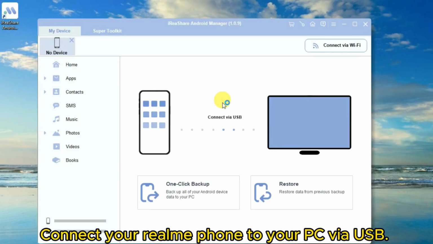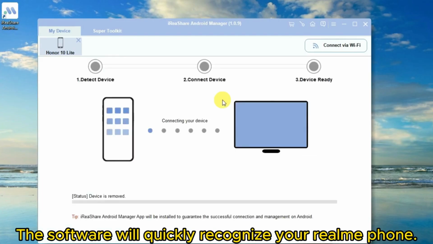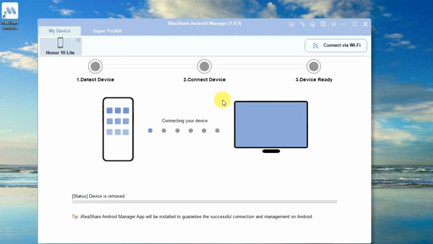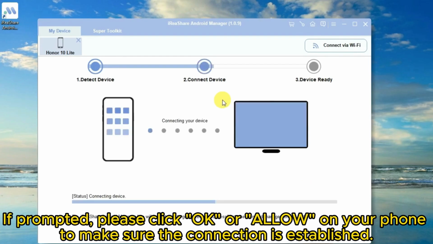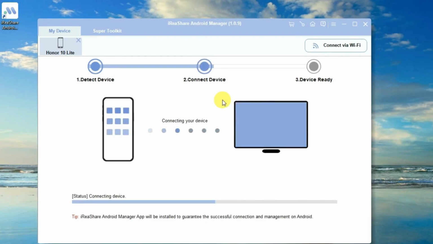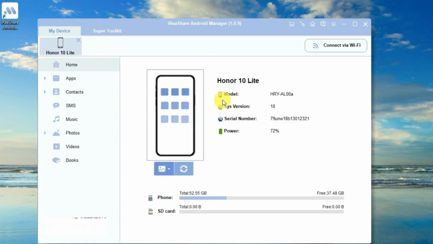Connect your realme phone to your PC via USB. The software will quickly recognize your realme phone. If prompted, please click OK or Allow on your phone to make sure the connection is established. Data on your realme phone will be scanned out and displayed in the interface.